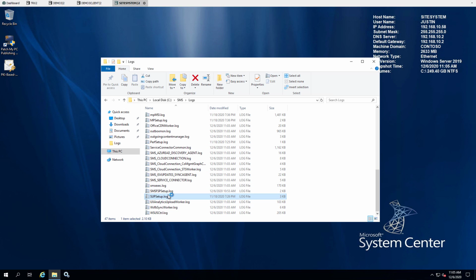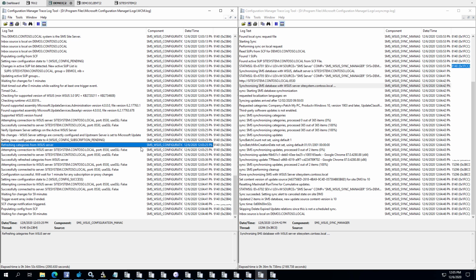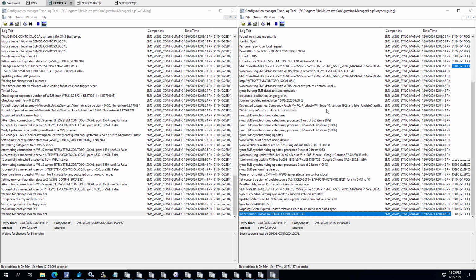From an admin perspective, you're probably looking less at this log as well as the sub setup, which will just show the software update being installed. Probably most of your time will be on the site server and actually looking at either WCM and or WSyncMgr, because that's going to be the health of those remote software update points, especially if there's multiple. That's where you're going to see all that going on.